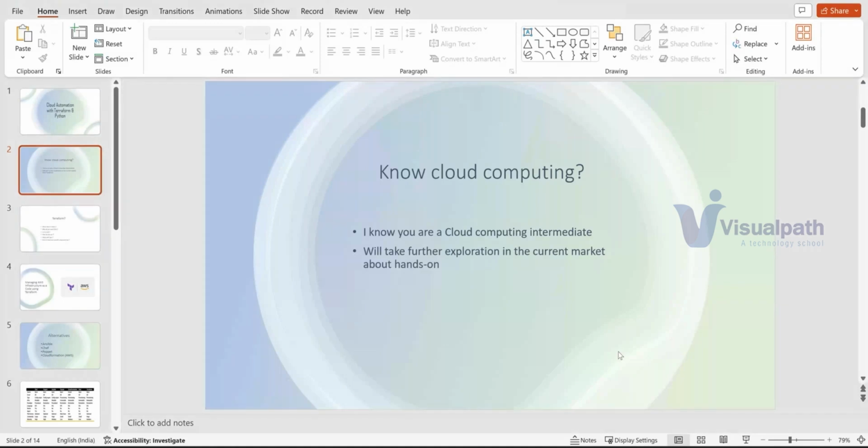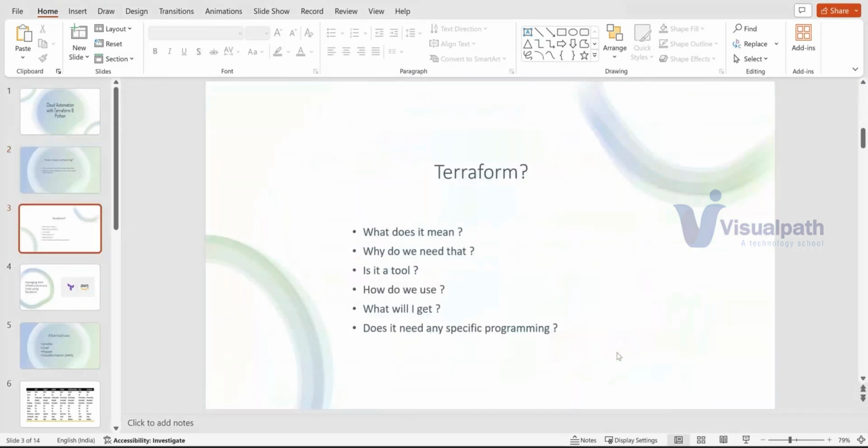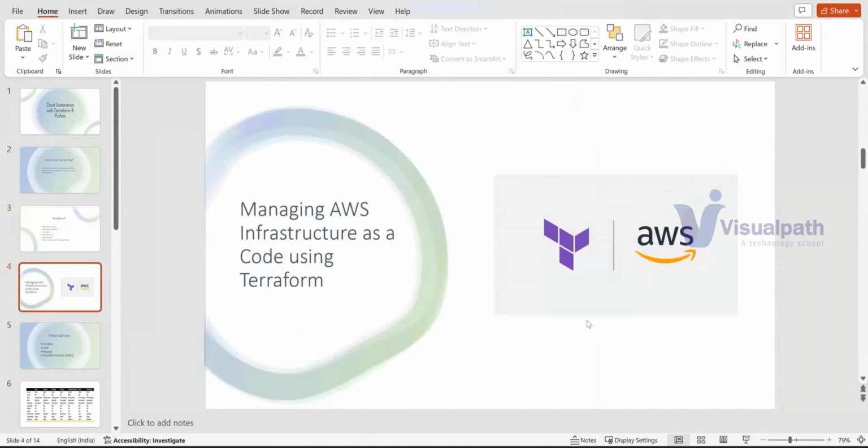So you must already be aware, for now at least, what is Terraform, why we need it, is it a tool, how do we use it, what will I get, does it need any specific programming? You must know all the answers now. Terraform helps you manage your infrastructure as code, and as I told you, these are the alternatives.